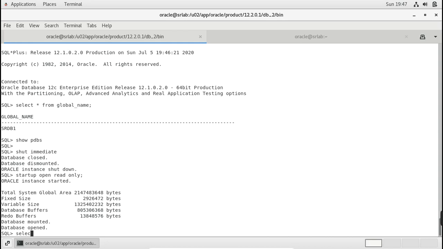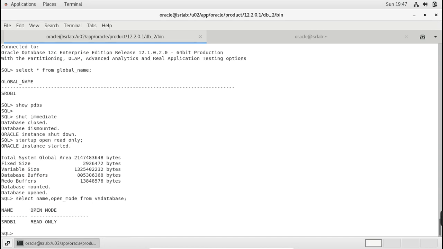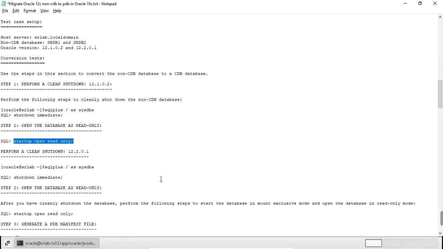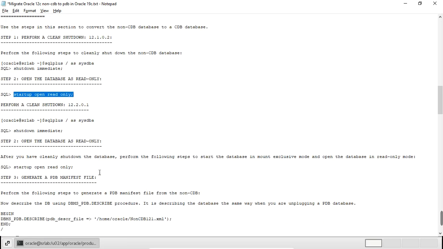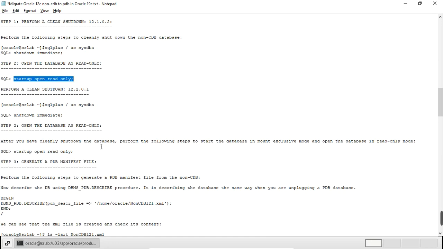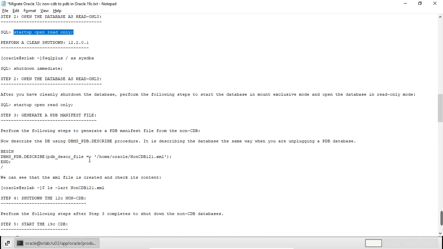Now we will check the name and open mode from v$database. You can see the database got opened read only. So these steps I have done in 12.1. For 12.2, we have to perform the same steps, and I mentioned the steps for both databases. Now, step 3: we need to generate a PDB manifest file.